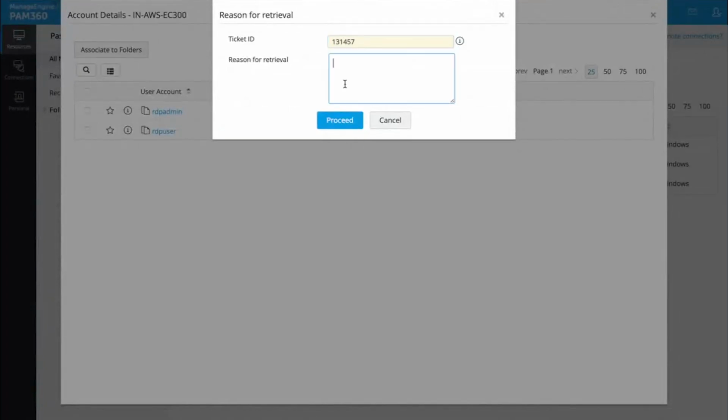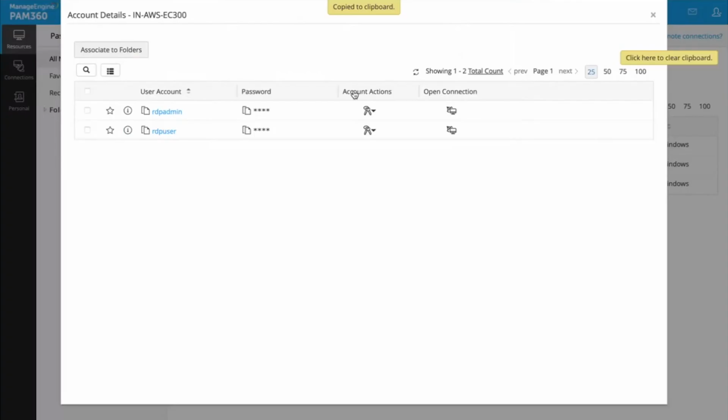Now I'm going to put test as the reason for retrieval, and I'm going to proceed. Right, now the password has been copied. However, if I did not input a valid ticket ID, which I had raised a ticket for the access of this particular machine, then I will not be able to access this particular machine. So that is one other added layer of security you can add.